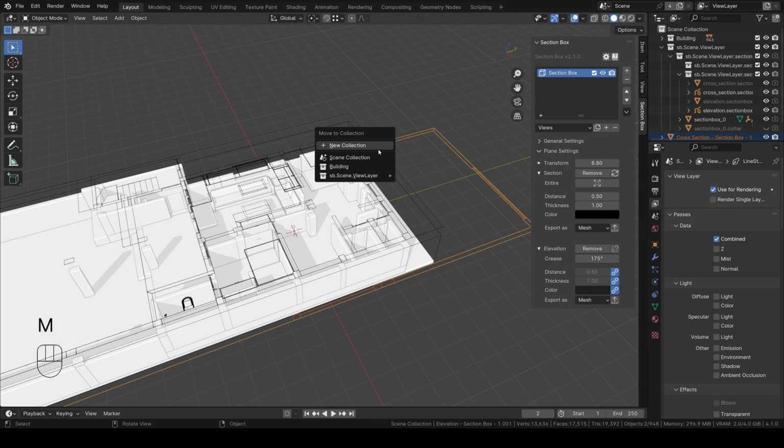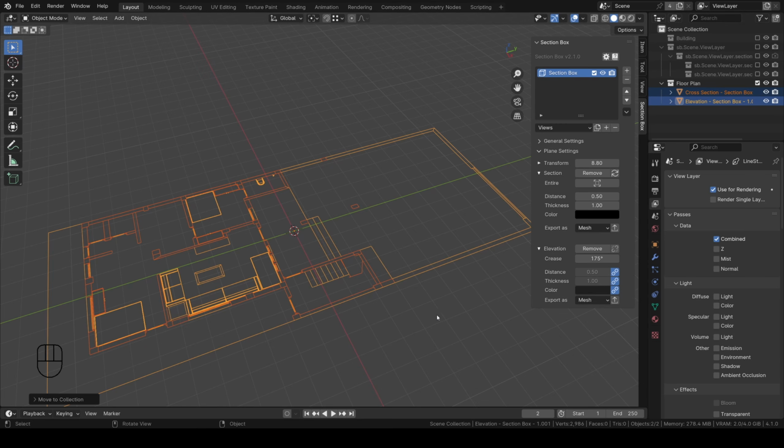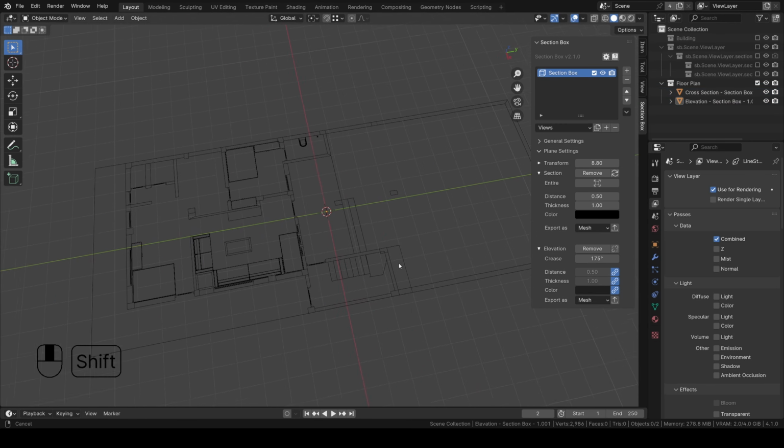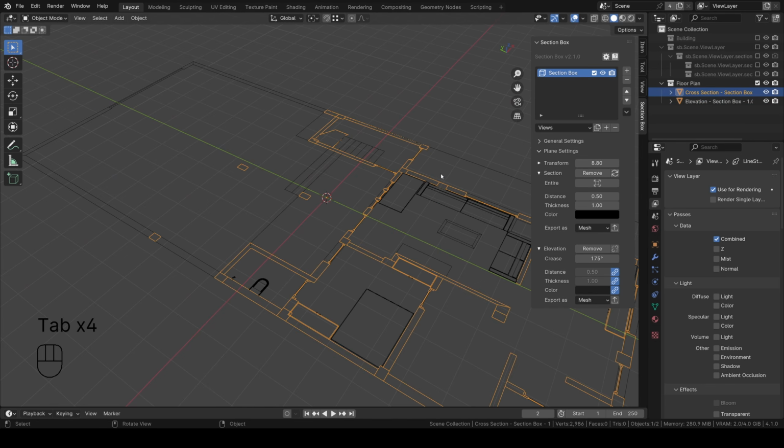To make it a bit better visible, we will put this into a new collection. So press M, leave everything selected as it is right now. Press New Collection, name it like you want. In our case, we name it Floor Plan. Click OK, and now you can disable the other collections, building and section boxes. And here we go. Here are our drawings as meshes in Blender.